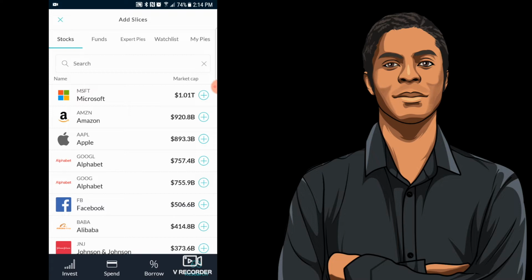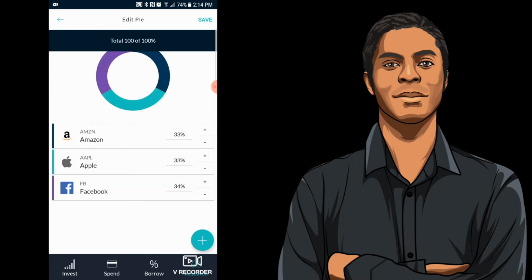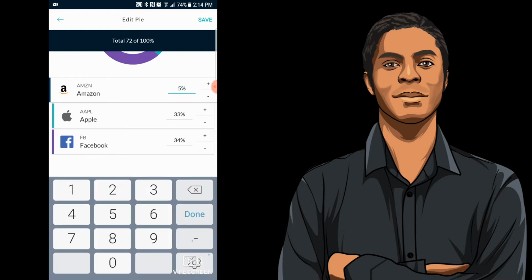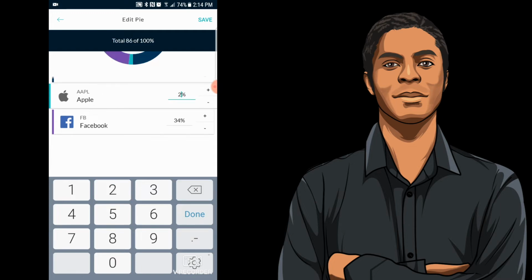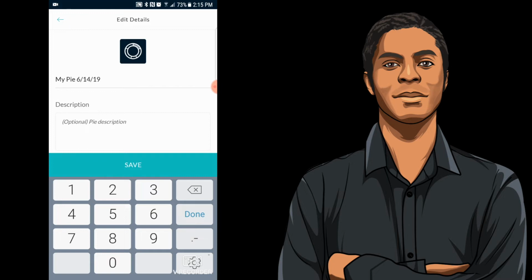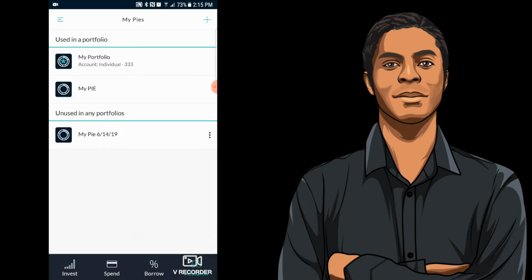So I'm just going to pick 3 companies, say Amazon, Apple, and Facebook. Click the done button. What you see right here is the actual percentages of these stocks. So what portion of your money do you want to go towards each one? So let's say I wanted half the money I put in this pie to go to Amazon, and 25 to Apple, 25 to Facebook. Okay, I press save, then you simply name the pie, save, and then you will be ready to go. Then the pie will appear right next to your other pies or portfolios.